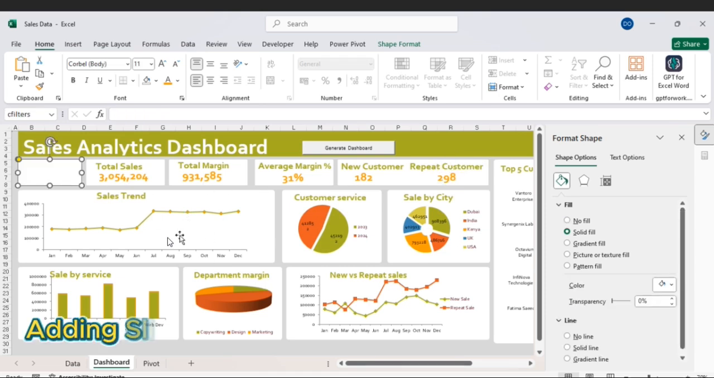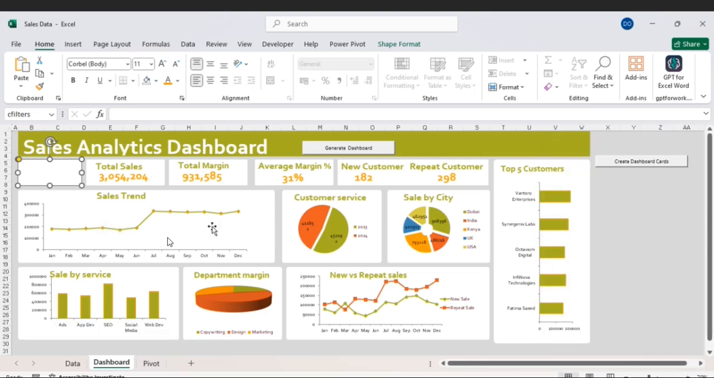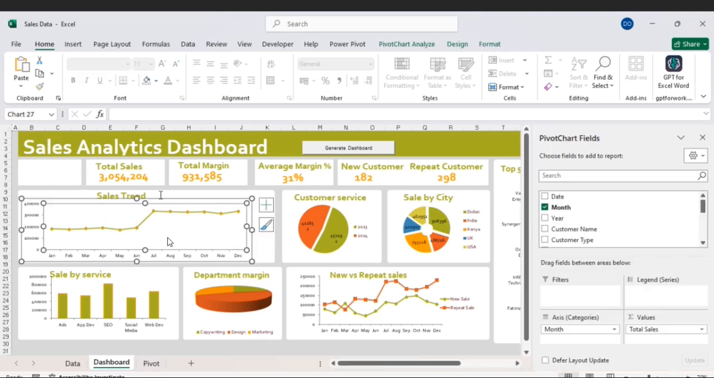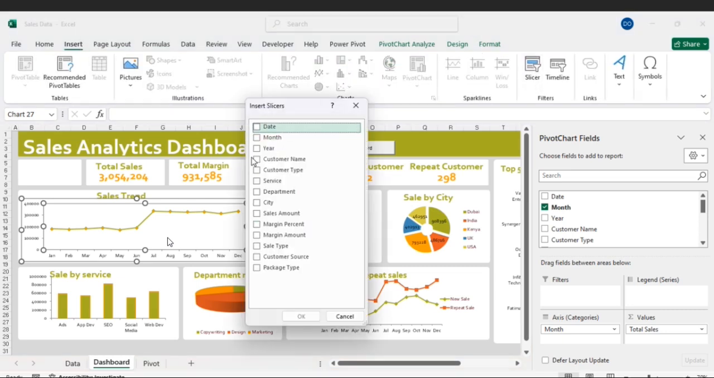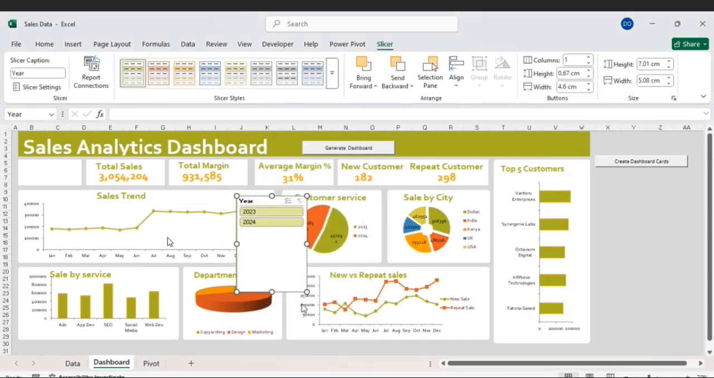The next thing we're going to do is to make this dashboard dynamic by adding slicers. So the first thing is to click anywhere in any chart. Just click any chart. Then go to insert. Then pick a slicer. So let's go with here. Press OK. Then resize it. Let's go with 2 columns. Then resize. Pick it and drop it there. Resize it again.